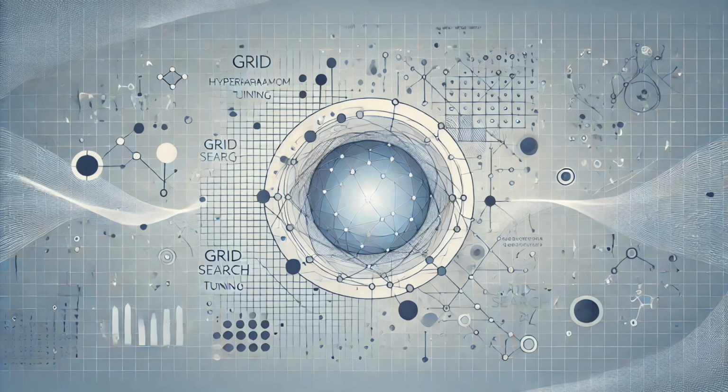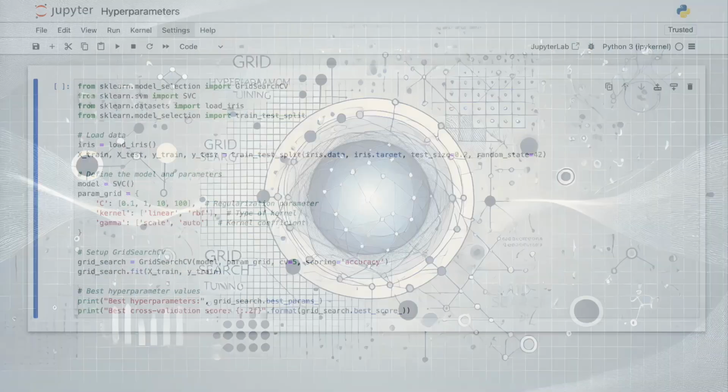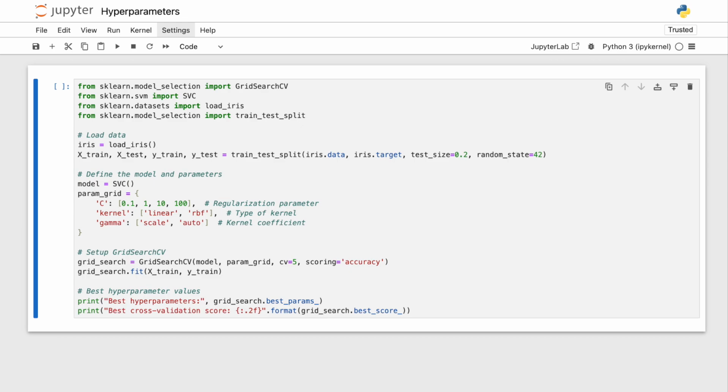As we dive deeper into hyperparameter tuning, let's explore one of the most powerful tools available in scikit-learn, GridSearchCV. This method allows us to systematically search through multiple combinations of hyperparameter values, finding the best mix that maximizes our model's performance. Let's see GridSearchCV in action.